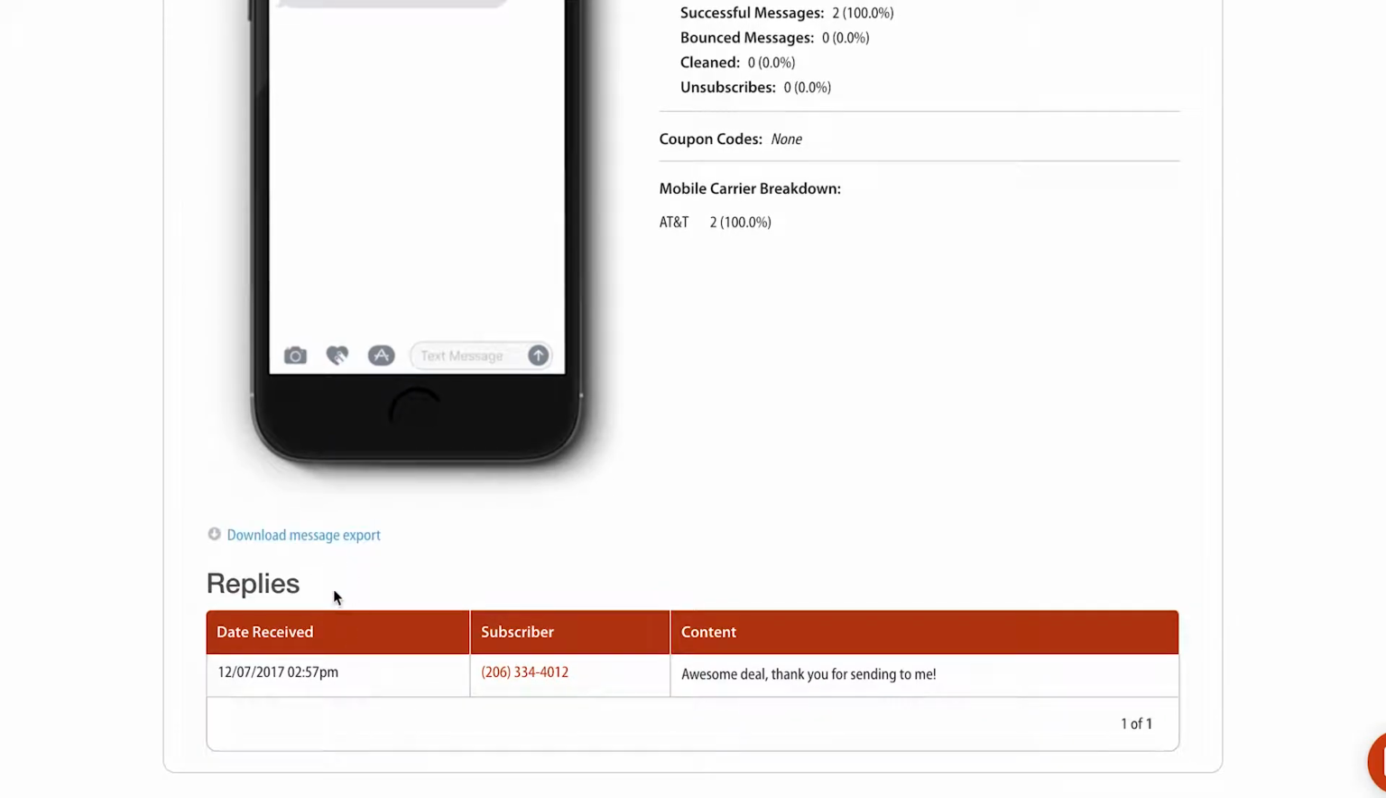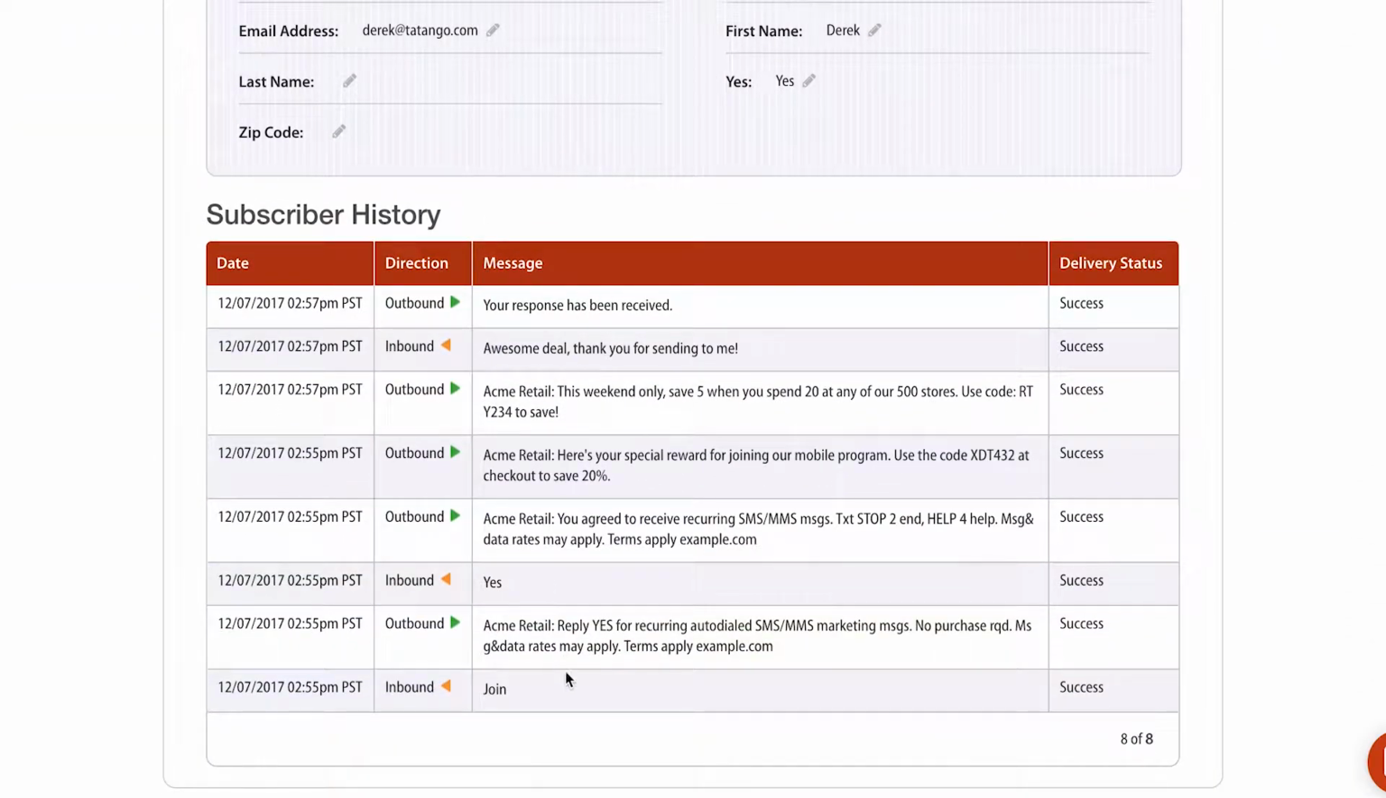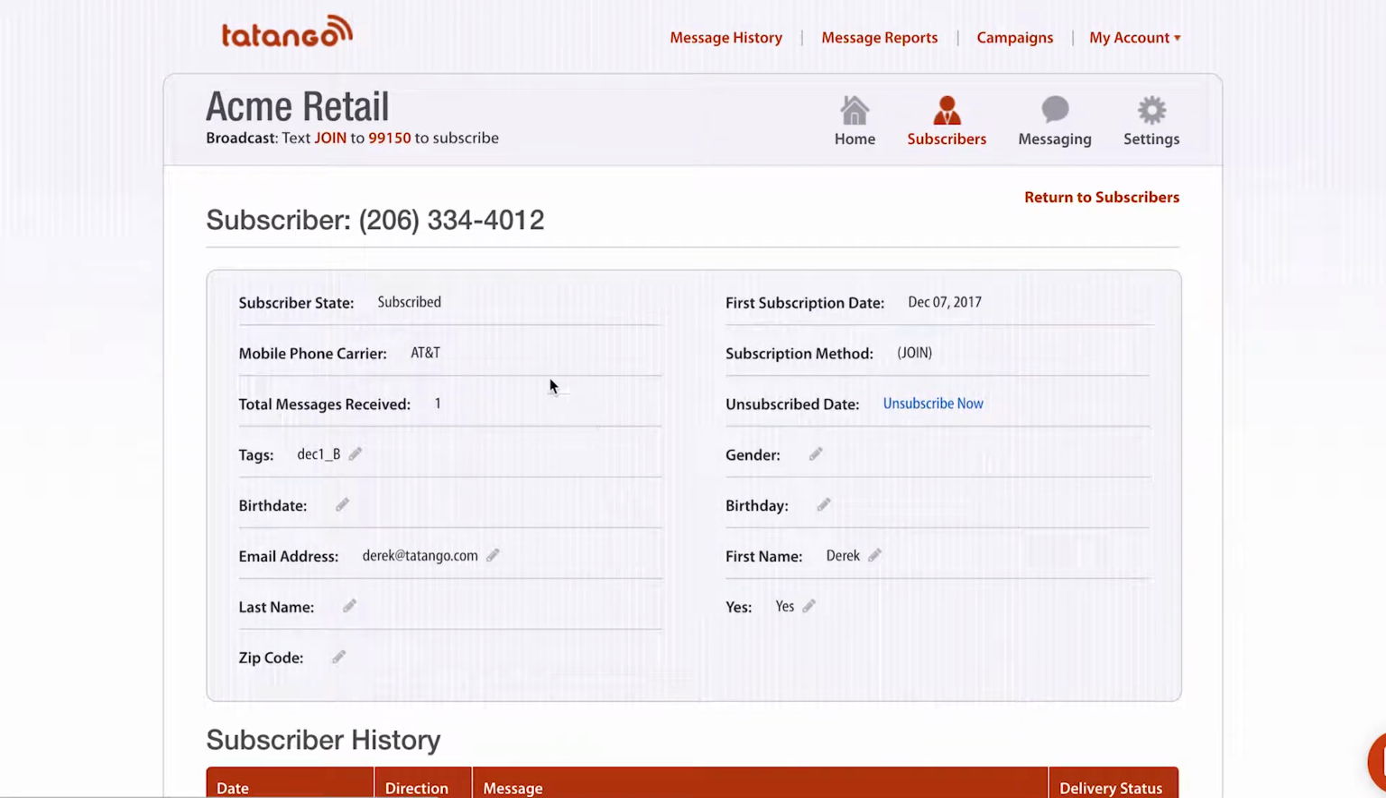What's really cool too about this page, this sent message report as we call it, is you can also see replies. So you can see that this is my phone number. I replied to this mass text message with awesome deal. Thank you for sending to me. And there's my phone number. So if I wanted to, I could click on this phone number. And again, I would get to see the message history and any information about this subscriber.